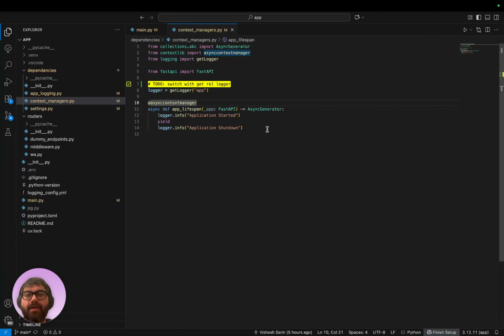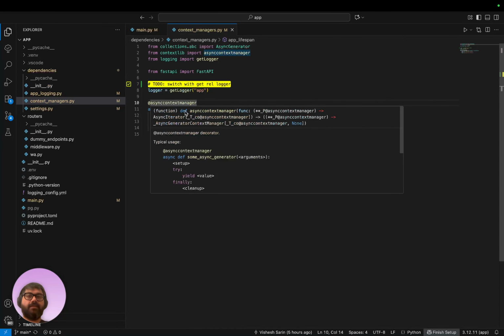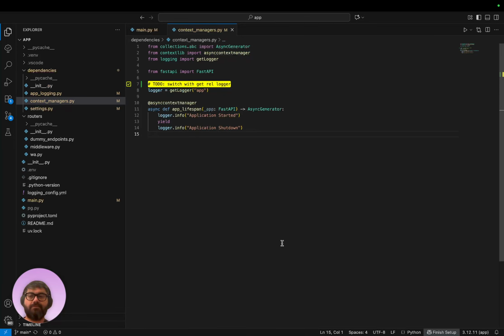So when you import app lifespan from this, you're actually importing the thing that async context manager spits out and creates a new function for you that isn't actually app lifespan, but it's going to be the same name as app lifespan, and you won't be able to get this because it's wrapped in a decorator.